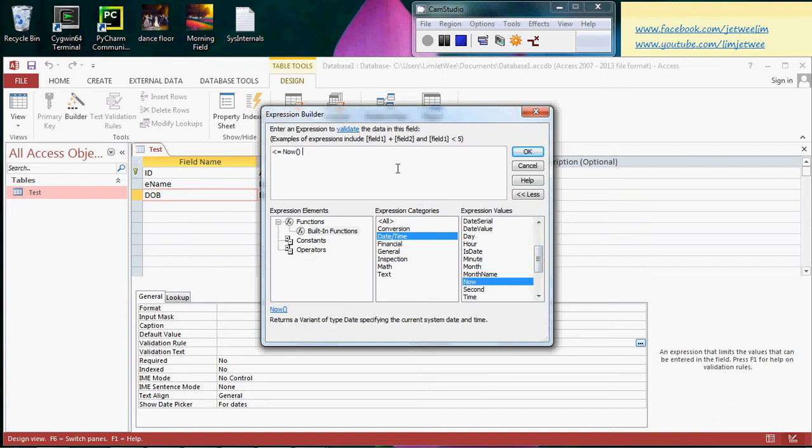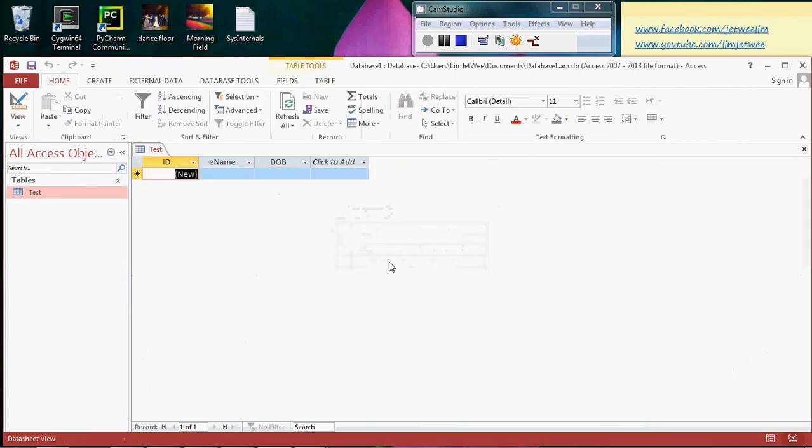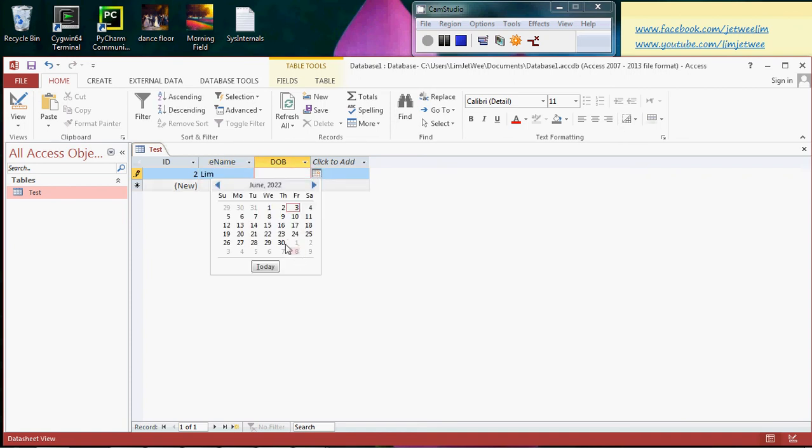It has to be smaller or equal to today because you can't be born in the future. Well, you can be born today, but you can't be born in the future. You can be born only in the past. Let's go back again, save. So let's say, for the date, can I be born in the future? Well, today is the 3rd, just to let you know. So can I be born in the future? Let's try.